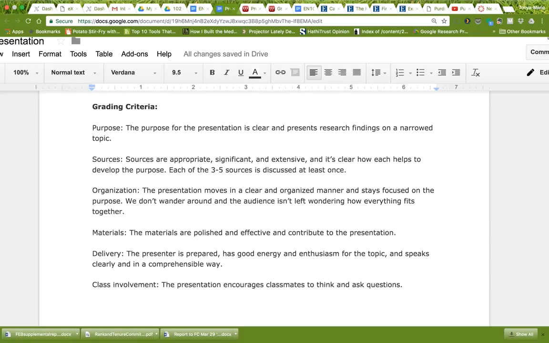So here are the grading criteria for this project. The purpose. Is the purpose of your presentation clear? Does it present your research findings on a narrowed topic? Is your purpose really clear, or does it just seem to be sort of a collection of here's source 1, source 2, source 3, with no real connections between them, that you've articulated at any rate.